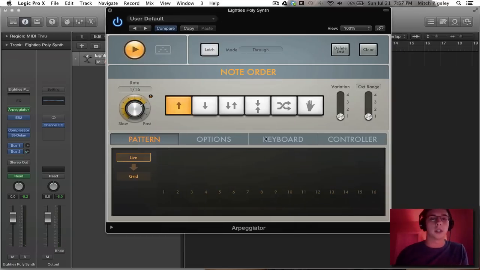Alright, so let's go to the next part, which is going to be the note order section. So there's a few things going on here. First is the rate or speed that you want the arpeggiator to play. So let's just do this here. Alright, so that's pretty self-explanatory. The note order is not, though. So these little buttons, it's just an up and down arrow. You can't really tell what's going on here.